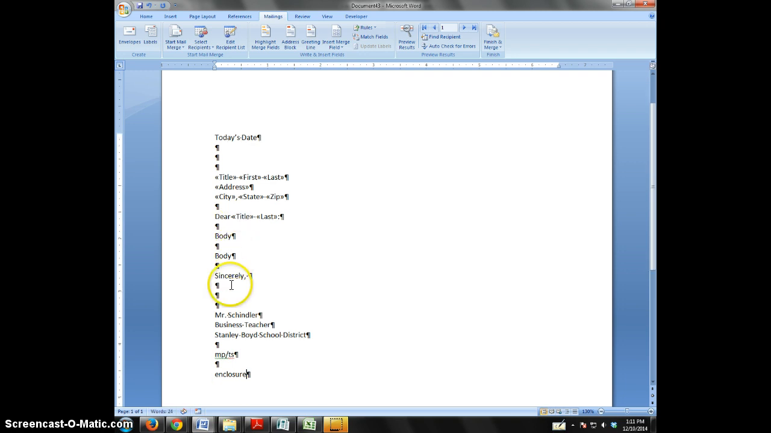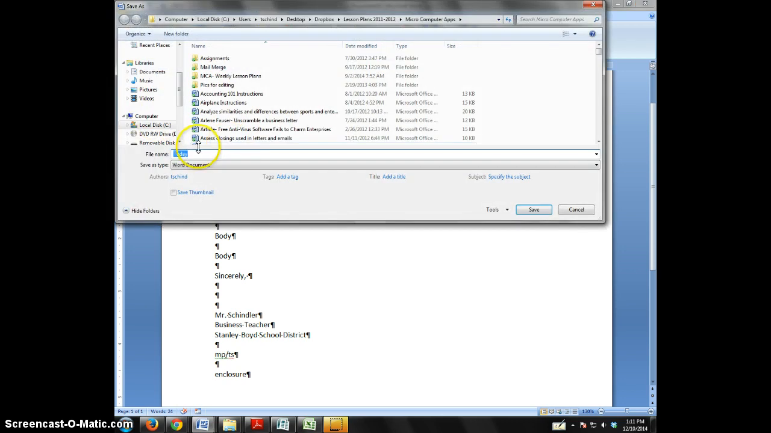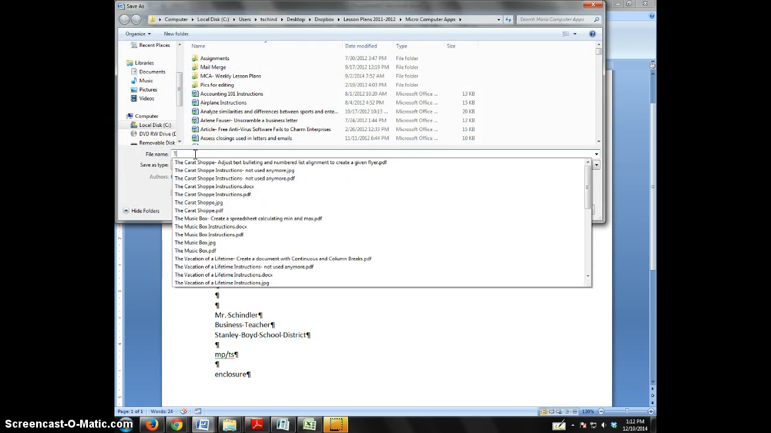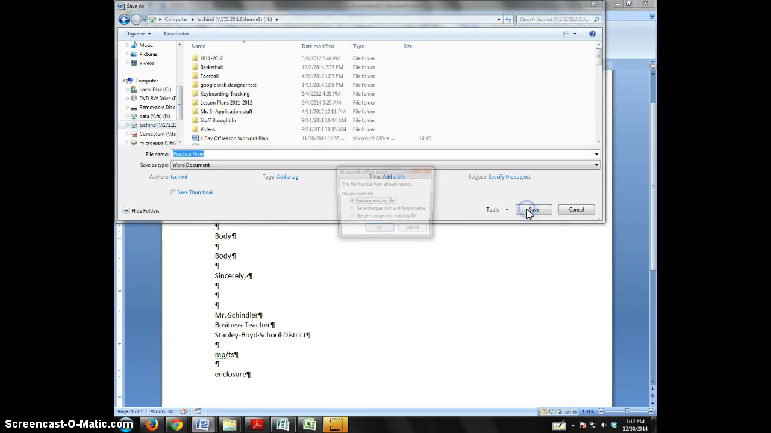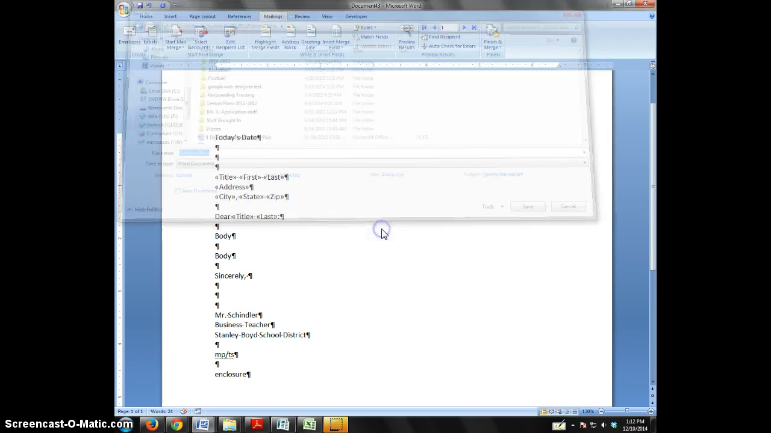So here we have our business letter laid out for what we have, and now we want to save this as our main because it is our main document. And I'm just going to call it practice main. I might have one already as that. We'll replace it.